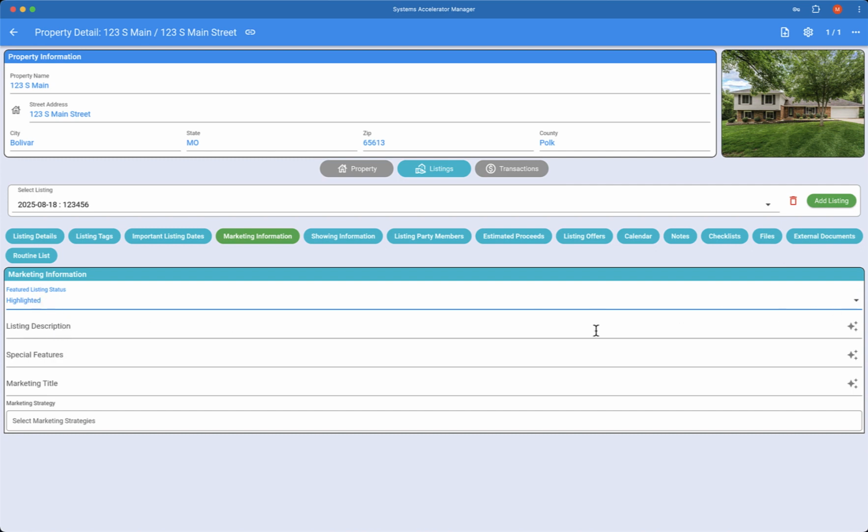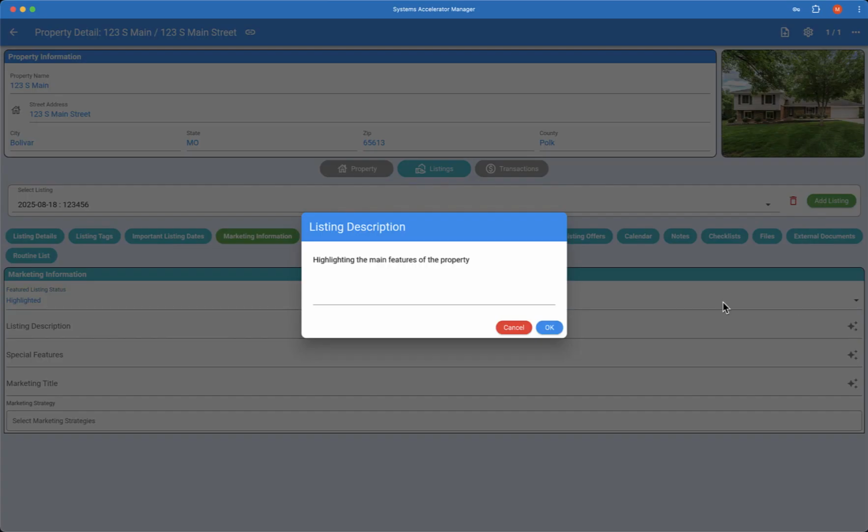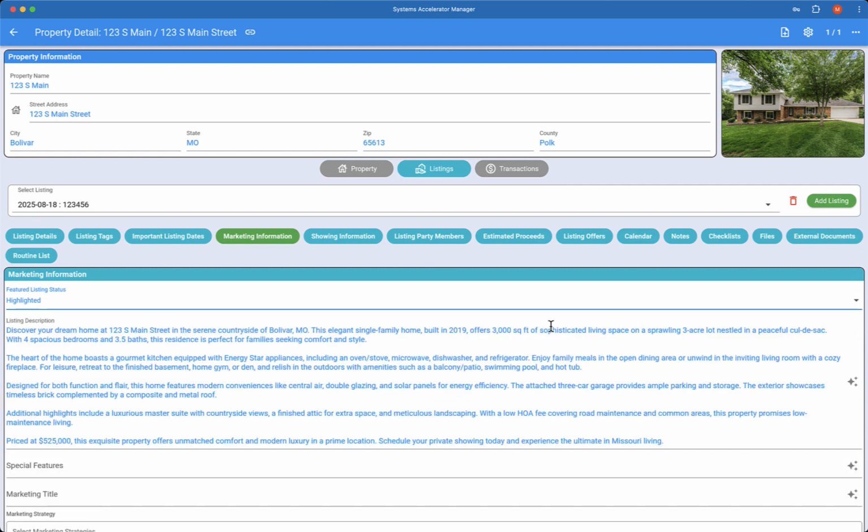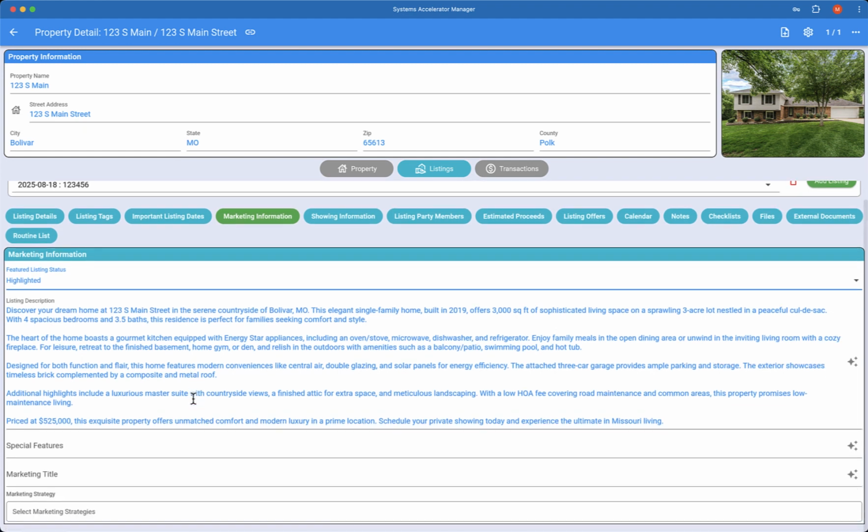The listing description you can put in here, or you can use AI and it will take what it knows. You can put in a description, kind of an objective right here of what you want. It has a default one of highlighting the main features of the property. I click on OK, and it will take the information that is in the property side that we had typed in earlier, and it will create the property description for you. So some very basic information about all the different stuff that's in there.